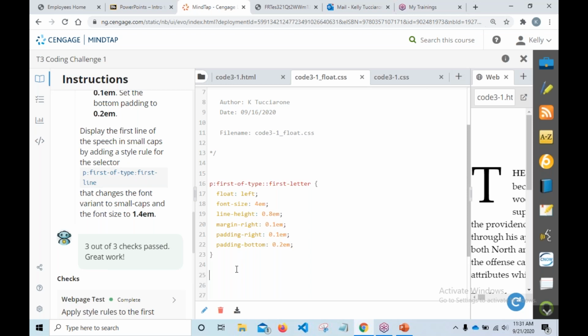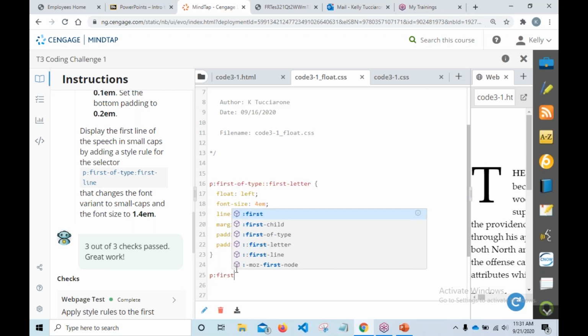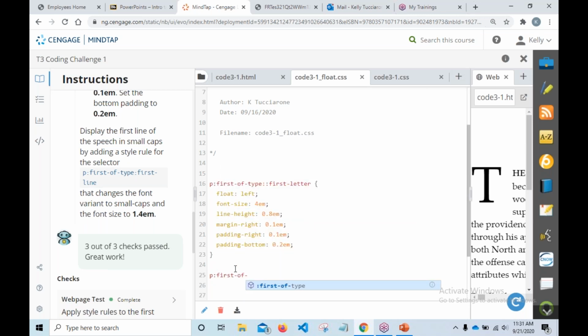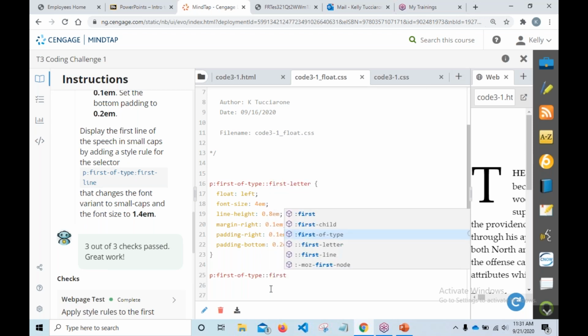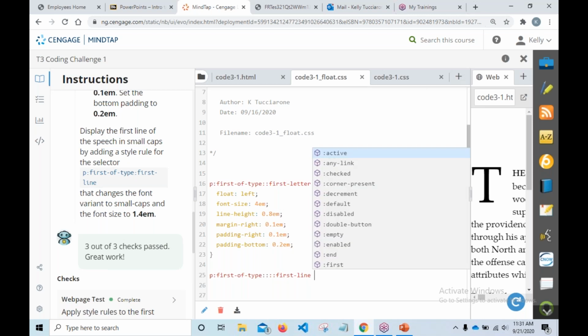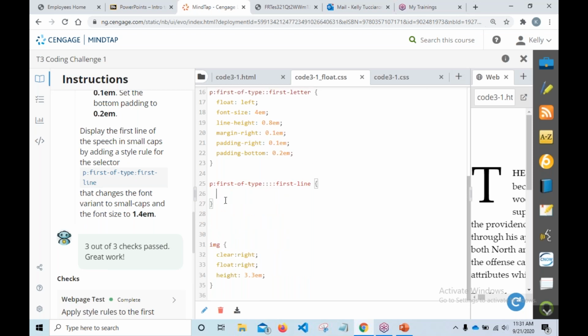Okay, so it's a paragraph element. So we're going to do P colon first of, and then type is what we want. And then we want double colon, and we have to explain what first of type do we want? Not first letter this time, but first line, the whole first line. And then we're going to open our curlies and hit the return key. And I know I'm kind of going off page here.